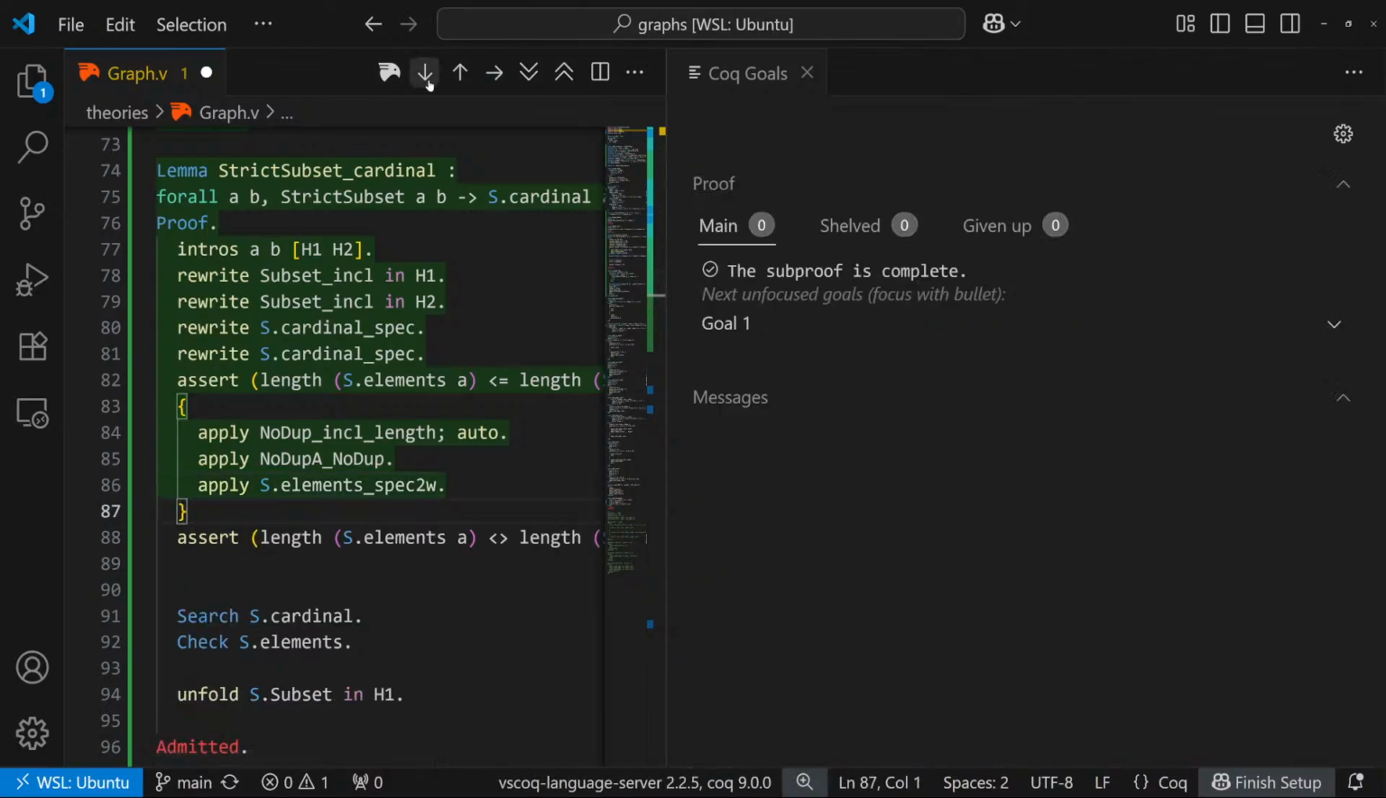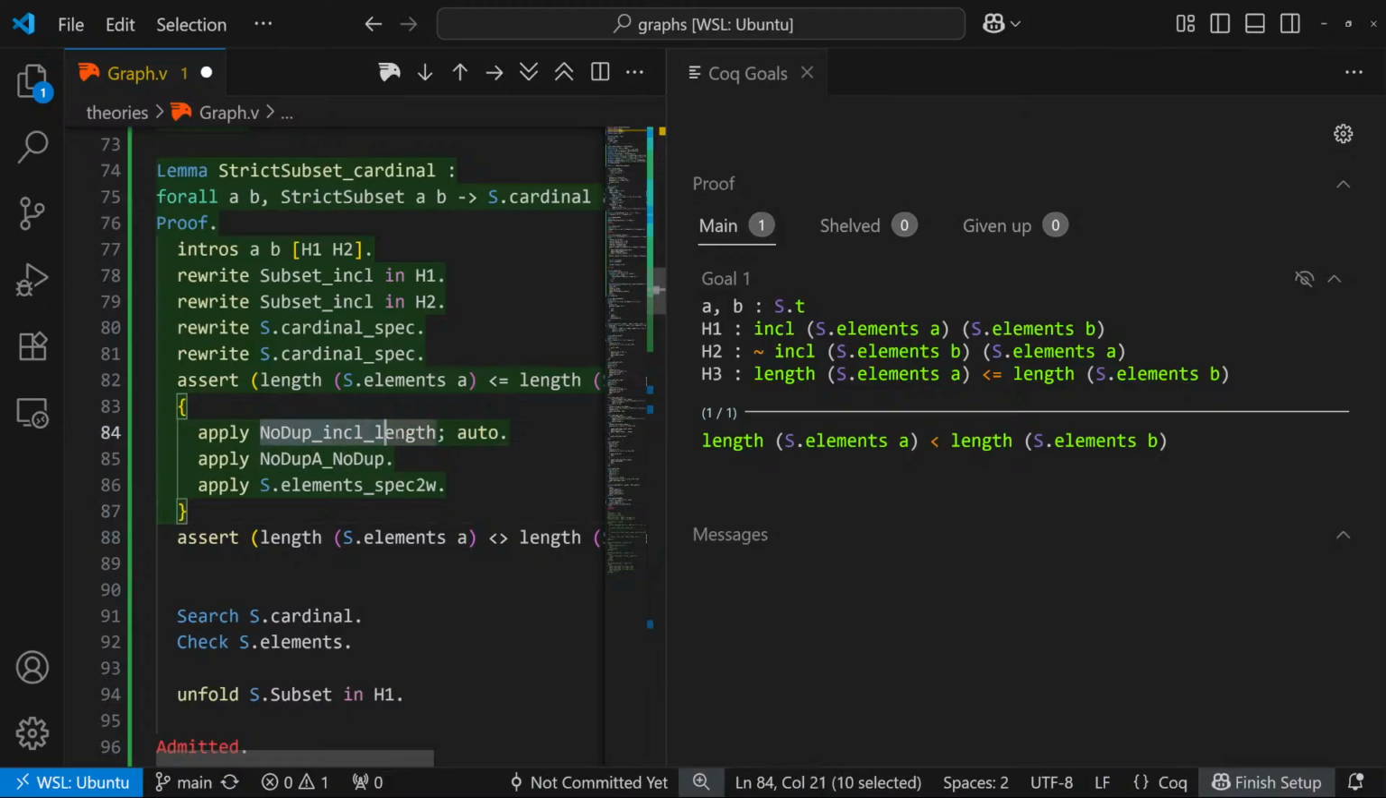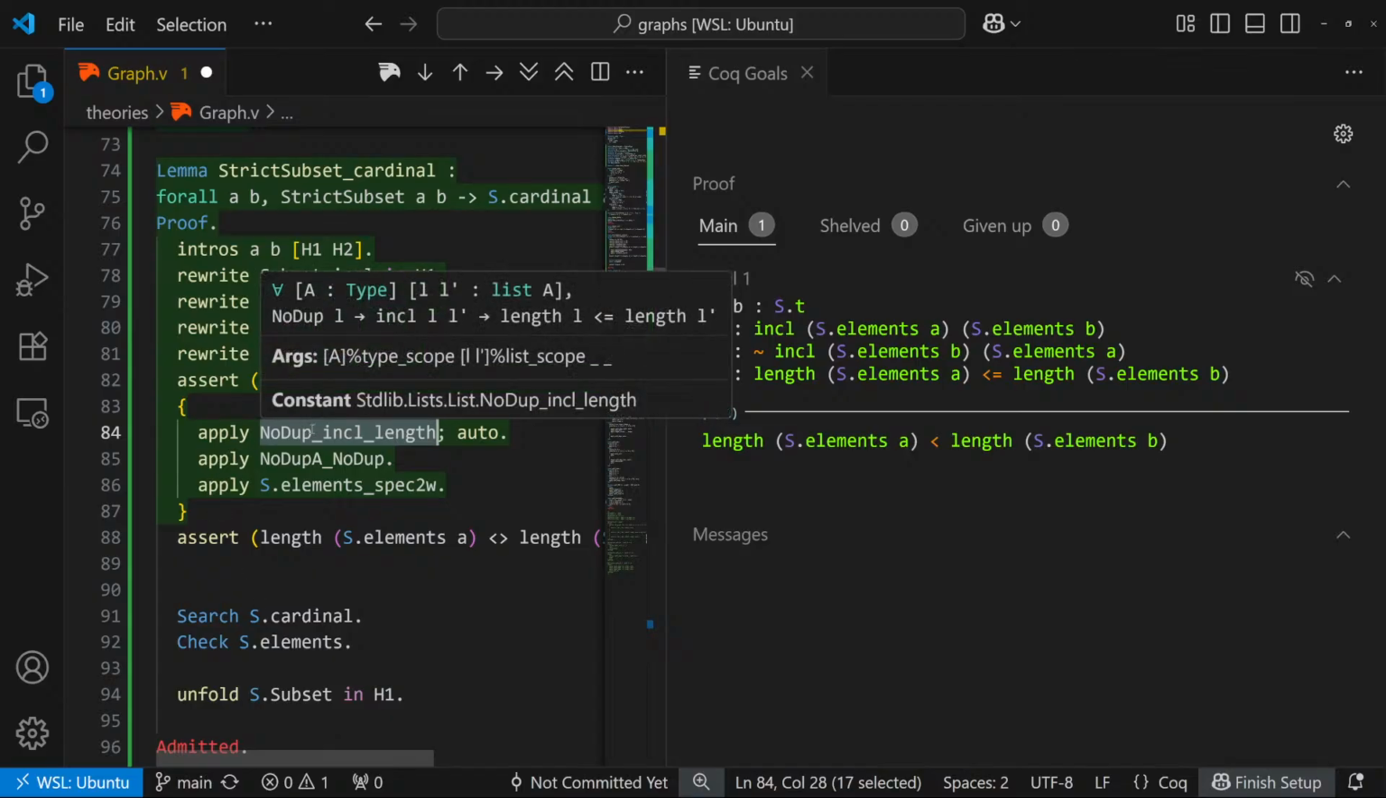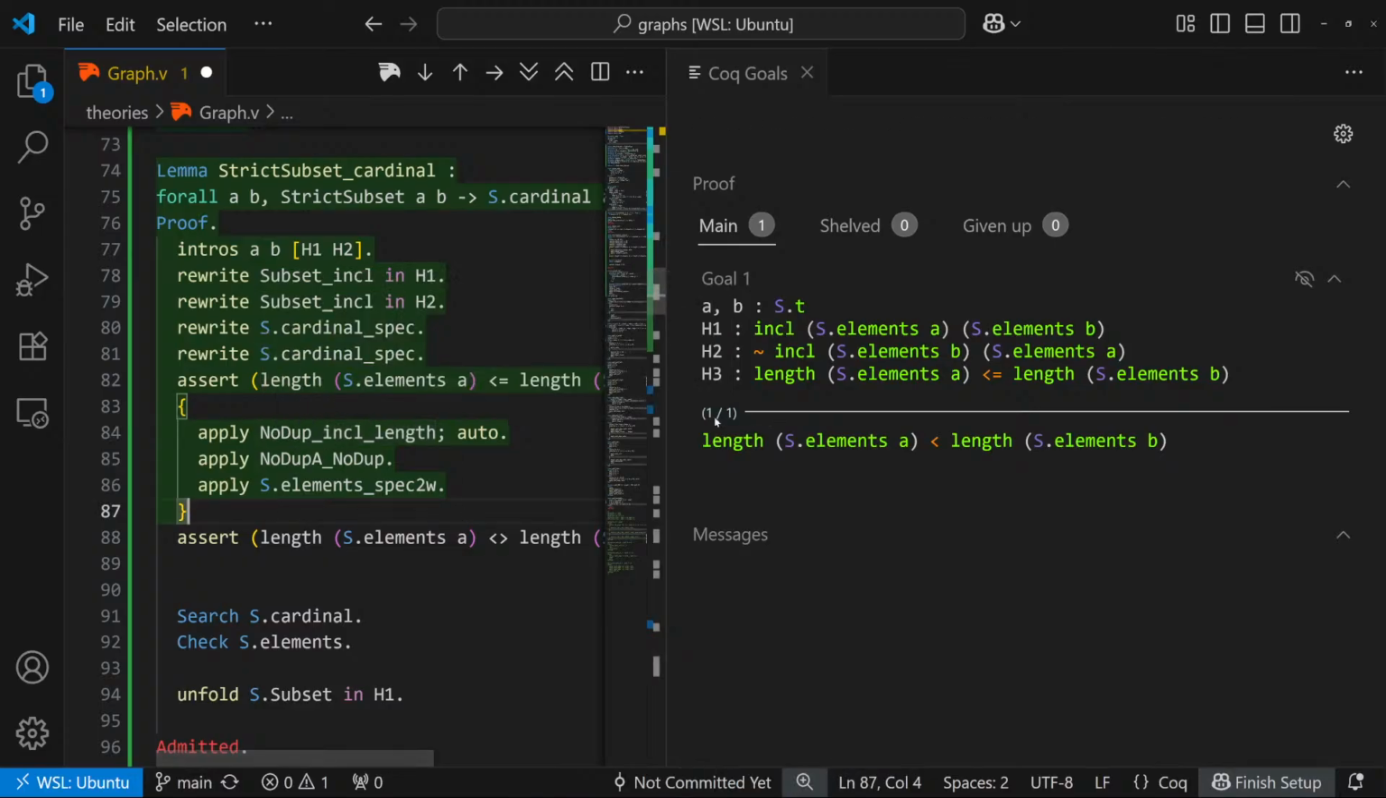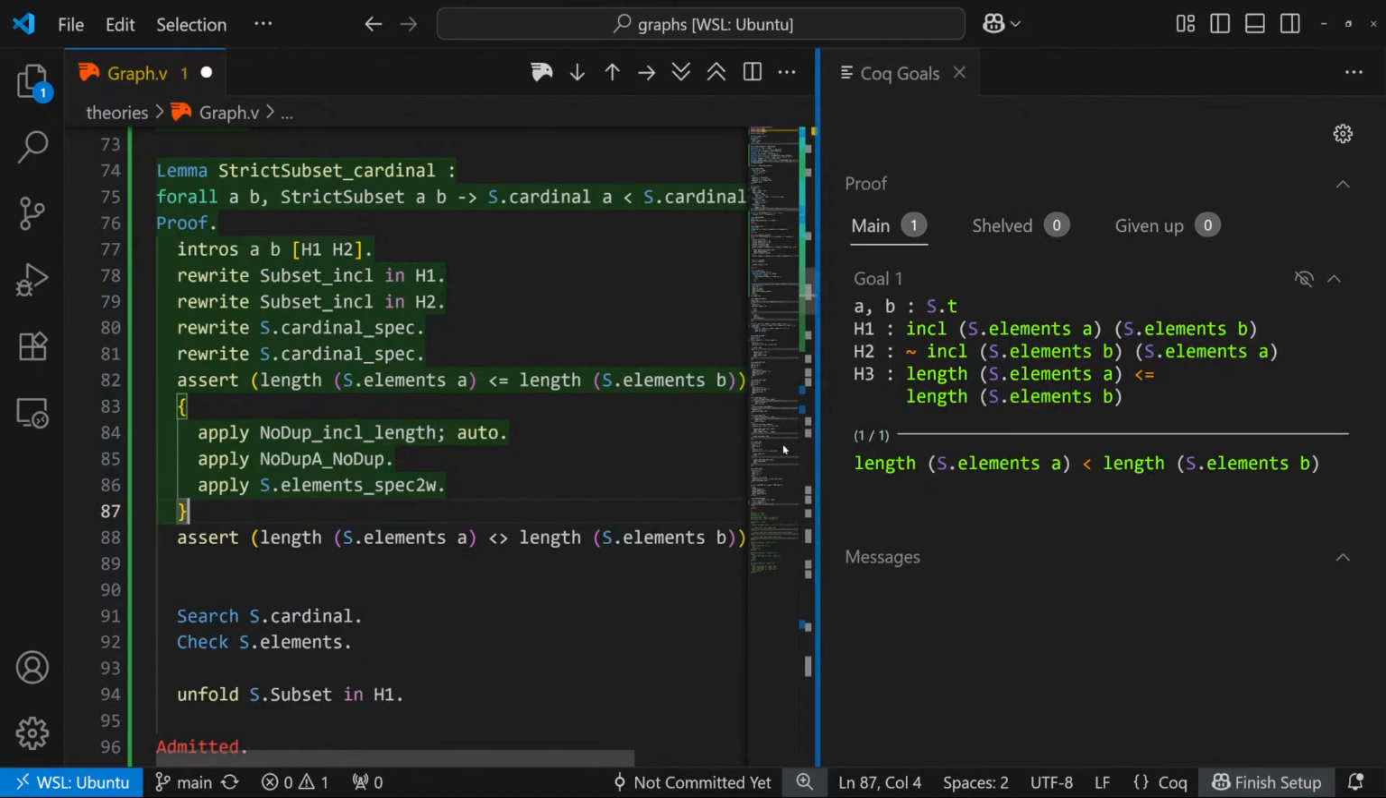Cool. So that was pretty easy because we were able to use this NoDup encode length from the list library. Another way we could have done this is directly proven this NoDup encode length for the particular set that we have. But the fact that we can refer to it from the list library is pretty good.